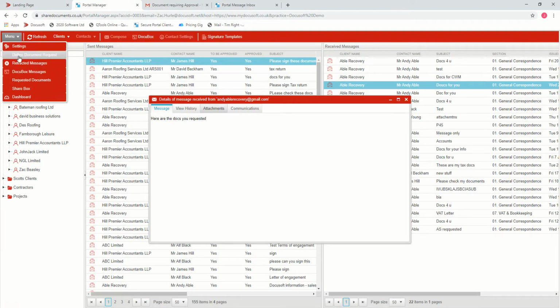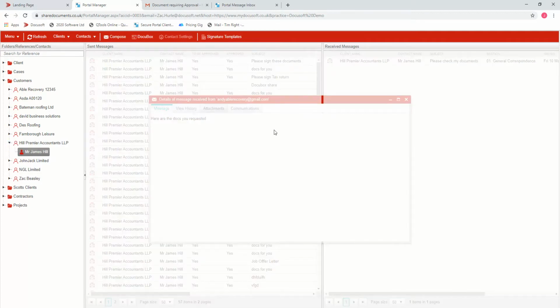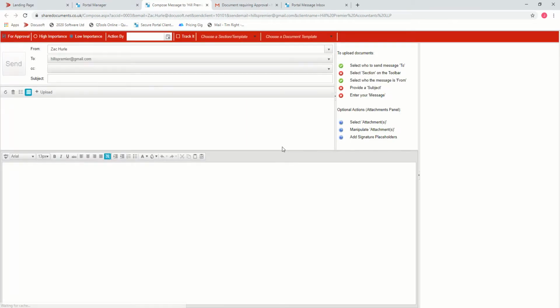Also, we have a thing called requested documents, and this is if I was to, for instance, compose another message to Mr. James Hill. We've created one called recruitment for this, but we can create a list of documents that you always need from a client and that you want them to send to you one by one, and you can approve or disapprove those documents, and you can have expiry dates on them. So when you were sending over something to them in the first place, we had this choose a document template. So you could choose the recruitment one, for instance, fill in all the other details and hit send.